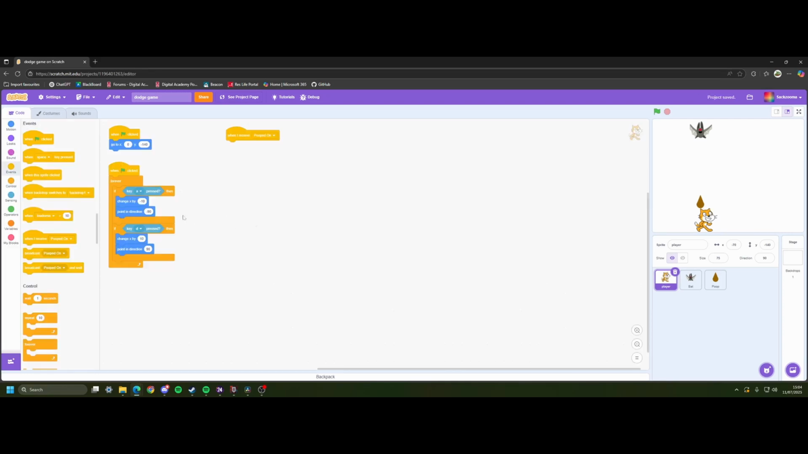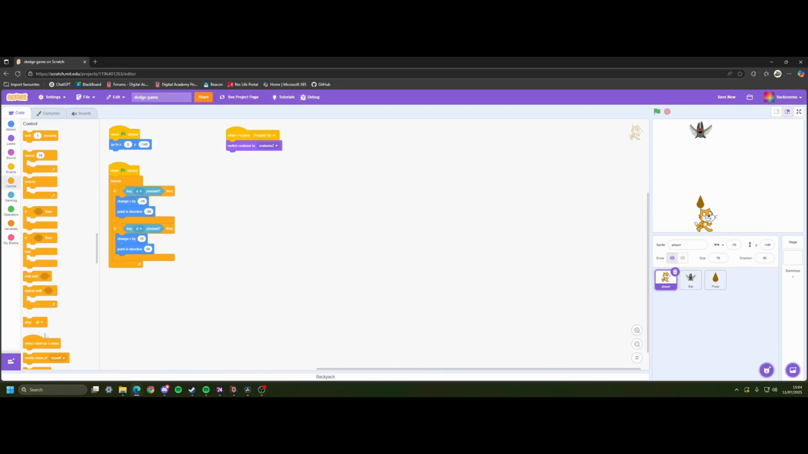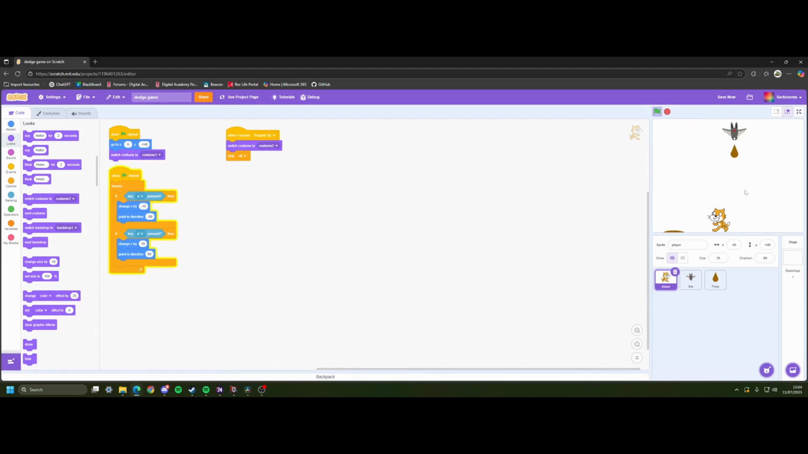So what we need to do now is go to when I receive pooped on, go to looks, switch costume to costume 2, and then we can end the game. So we can just grab a stop all block. But because we have different costumes, we now need to make sure that we're always setting it to costume 1 when the green flag is clicked. So if we play, as you can see, my animation plays, but if we get hit by a piece of poop or a bullet, it switches to that and ends the game.